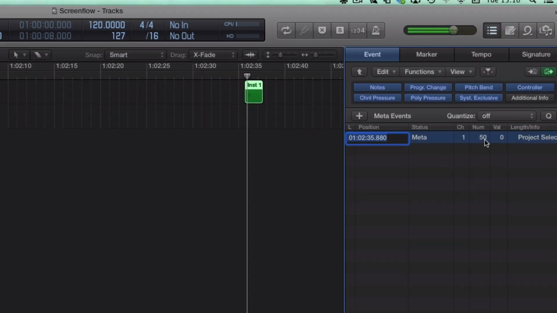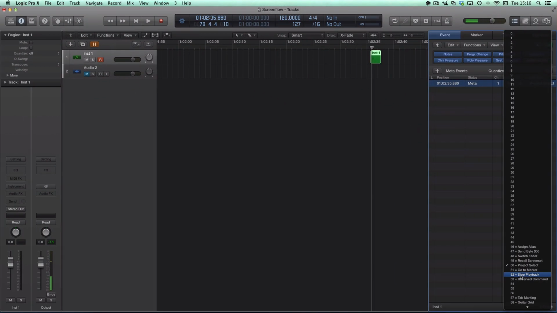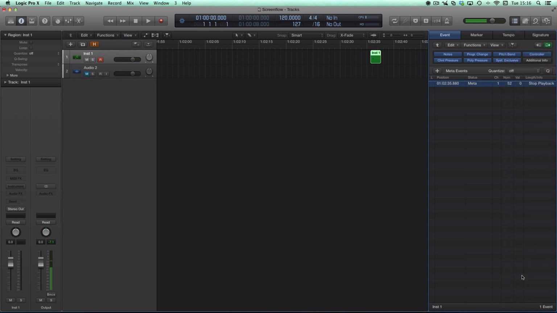But we need to change this number here, the 50, to 52. Because these numbers do things like switch fader, recall screen set, go to marker, but 52 stops playback. So we'll put that to 52. And if you come back here and we're running up towards this region where you can see that meta event inside there, Logic should stop. There we go, and stop.